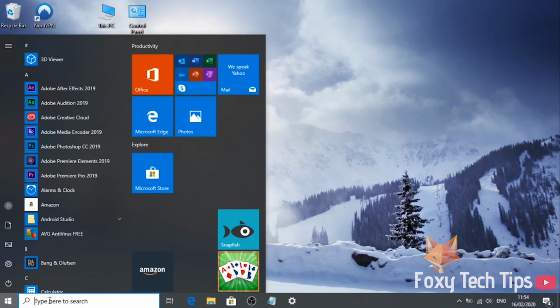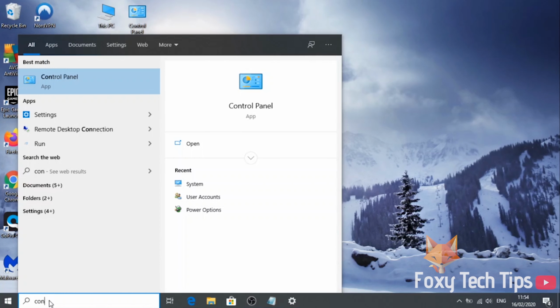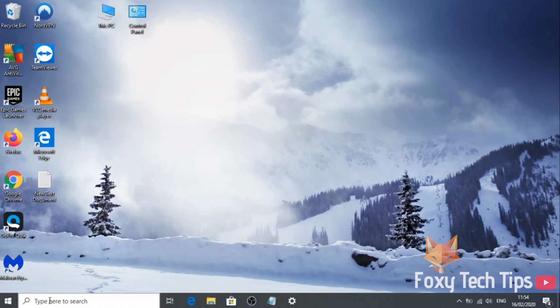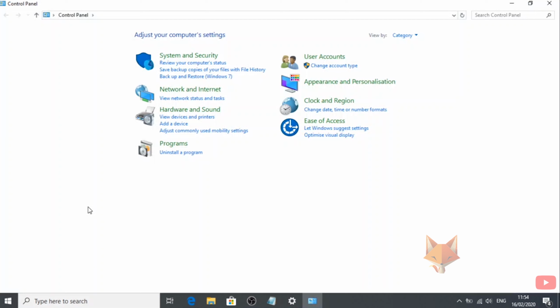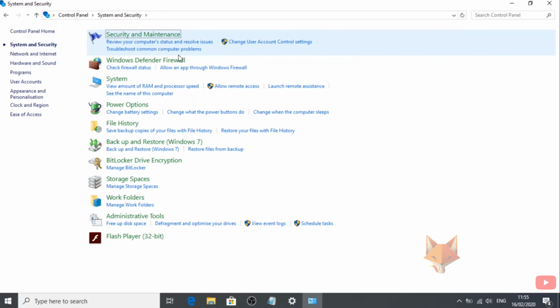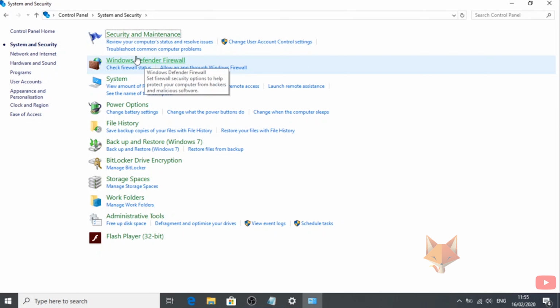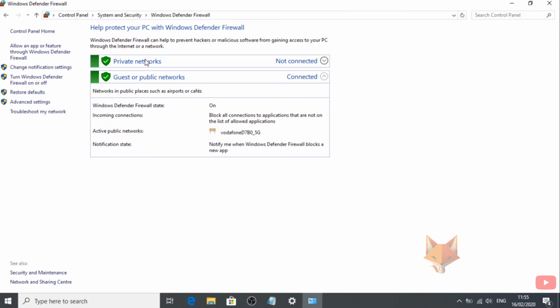Let's begin. Open up the Start menu and search for Control Panel and open it. In the Control Panel, select System and Security. Now select Windows Defender Firewall. From the left menu, click on Turn Windows Defender on or off.